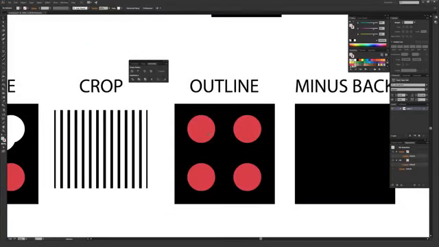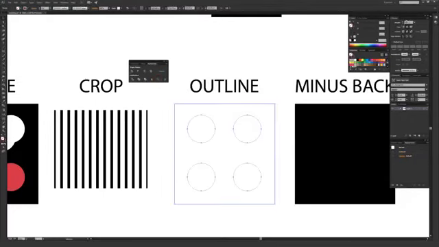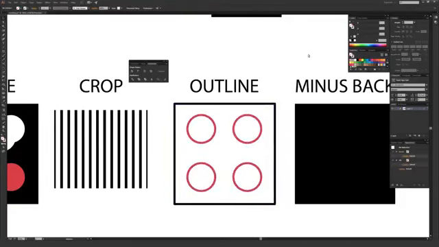So outline can be helpful if you want to create a nice stroke to trap in colors. Outline can be helpful for doing that. So if I highlight over this and then I hit outline, which is right here on the Pathfinder window, it's turned everything in here into a really thin outline, so I can go ahead and increase the stroke size a little bit bigger here so you can see what it did.